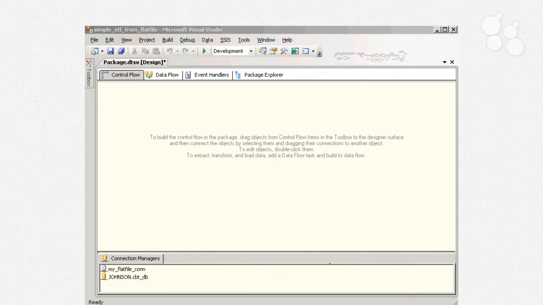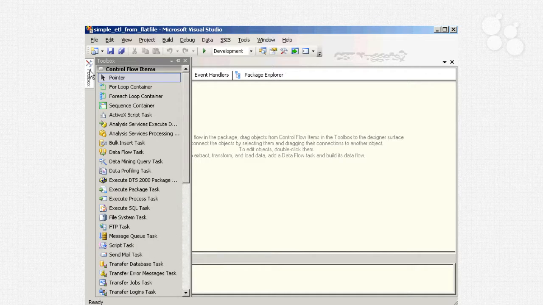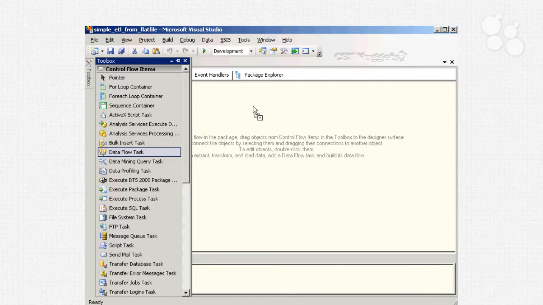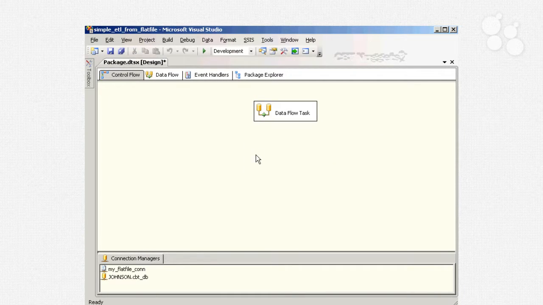Next, we want to add a data flow. So we're going to click on the Control Flow tab right here, if it's not already selected. And here's this little toolbox right here. And under the Control Flow items, let's add a data flow task. So we just use our mouse and drag it over here. Okay, so this is a nice graphical interface. I'll go ahead and double click on this. You can always change the name of this as well.